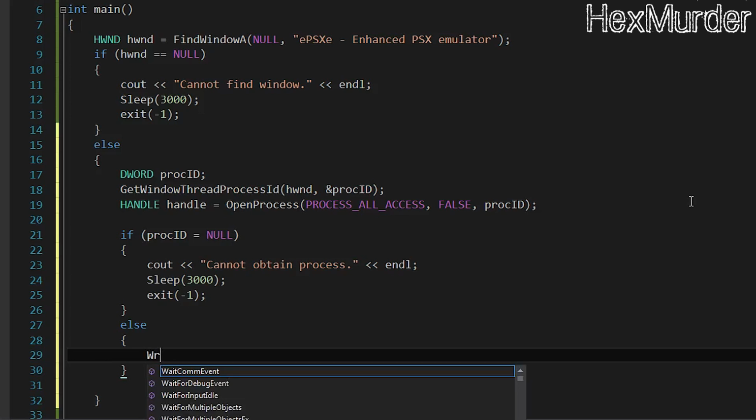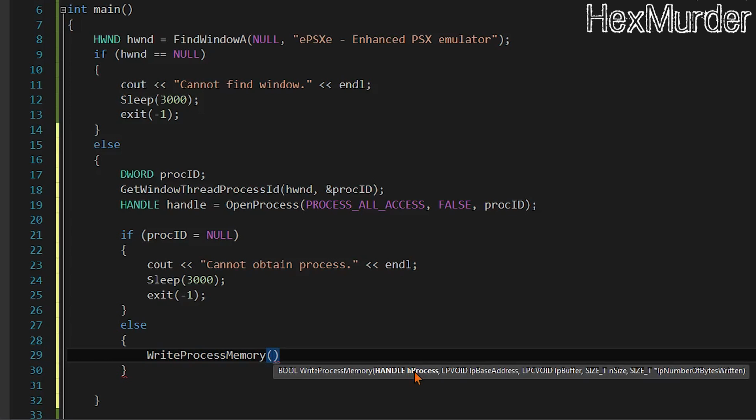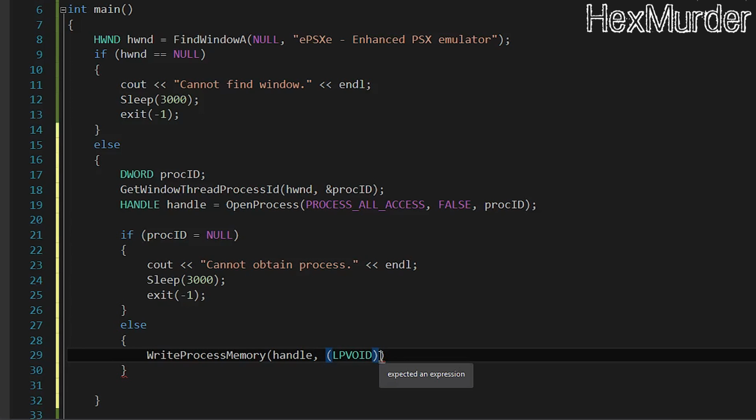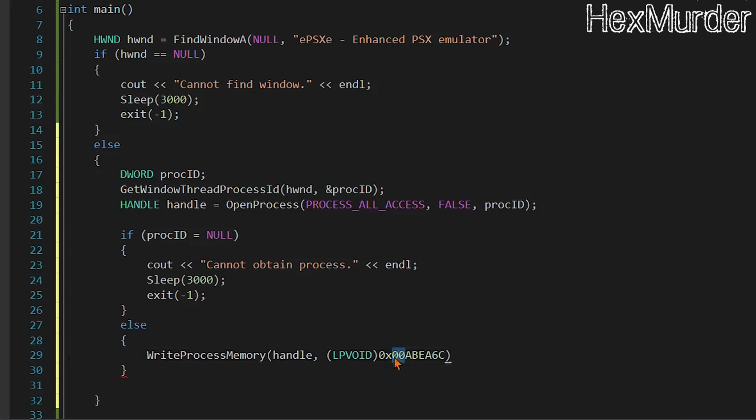So I'm going to use a function called WriteProcessMemory. The first parameter is a handle, so we'll pass in our handle. Second one is an LPVOID base address, so we're going to go LPVOID. And this is where our address comes in. Okay, see if I can remember that. 0x00ABEA6C. Okay, and you don't even need these zeros here. The first ones don't matter, but if you want to leave them, you can leave them.